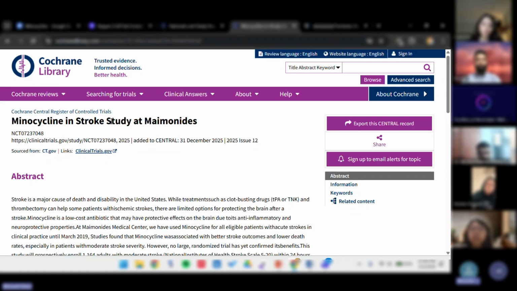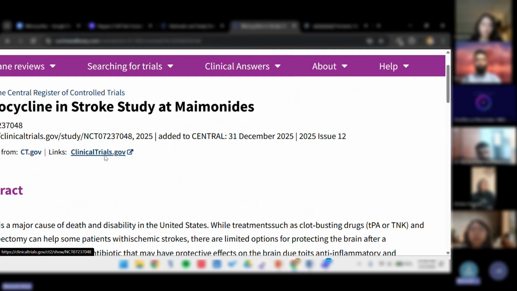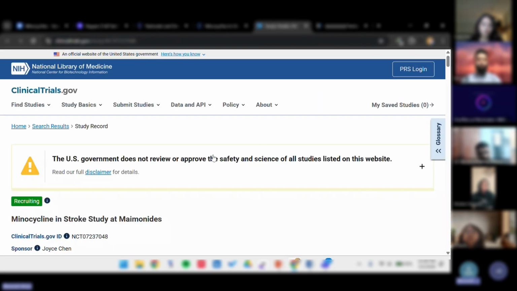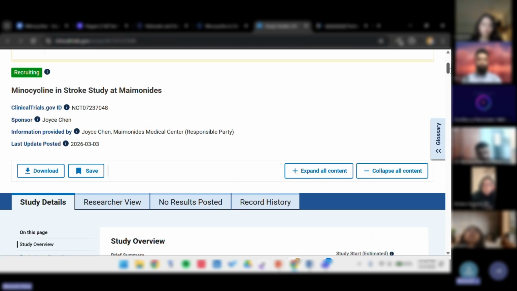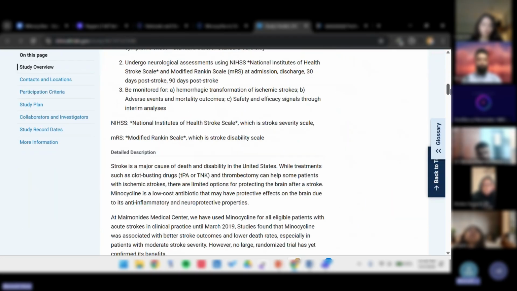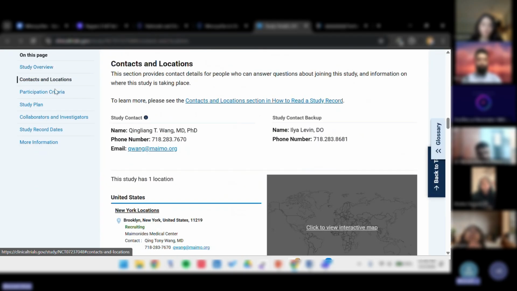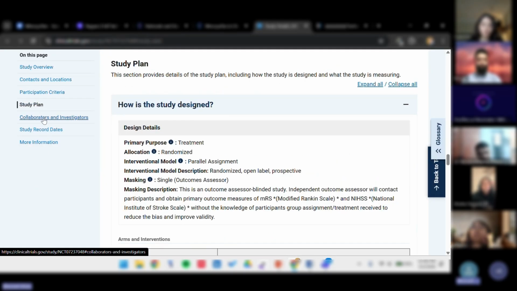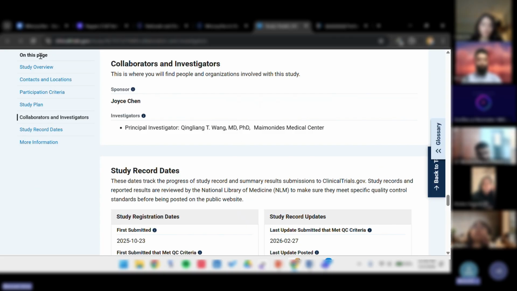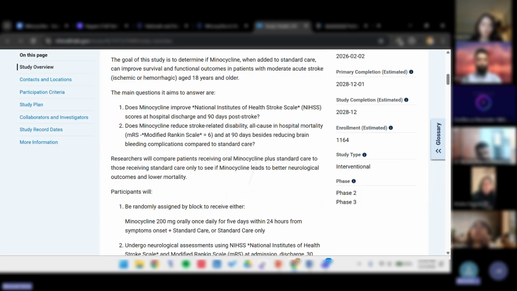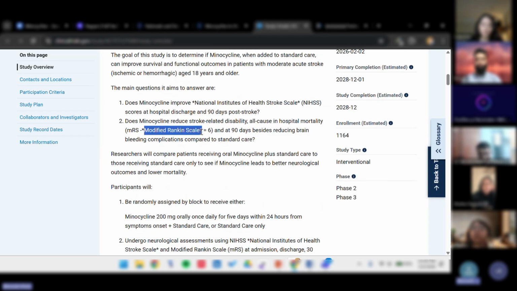Now you can see minocycline in stroke at memonides, and Cochrane is not the database where you're gonna find the full text paper. You can see that they have provided some links here. When you click on this, it's gonna take you to the clinical trials. So yes, this paper definitely is gonna be included, right? On the right side you can see the contacts and location, and then the study plan, eligibility criteria, collaborators and everything. You will be reading this. You can see that they have used the modified Rankin scale, which is one of the outcomes as well, and then they have used NIHSS as well.